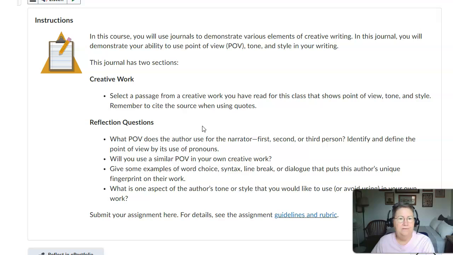This one is a little bit different because rather than actually writing a creative work yourself, you're going to select a passage from a creative work you have read for this class that shows point of view, tone, and style. Remember to cite the source when using quotes. So it's not all the readings that we have done; it has to be a creative work. It has to be a poem, a script, a nonfiction piece, or a fiction piece. It can't be any of the how-to or textbook readings that we've done on craft. It has to be a creative work.